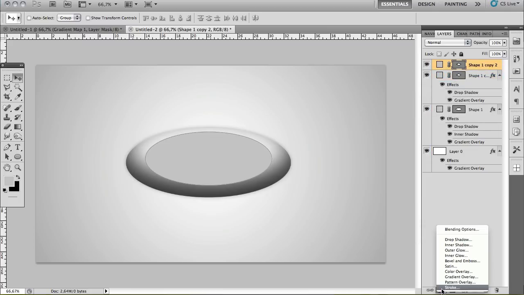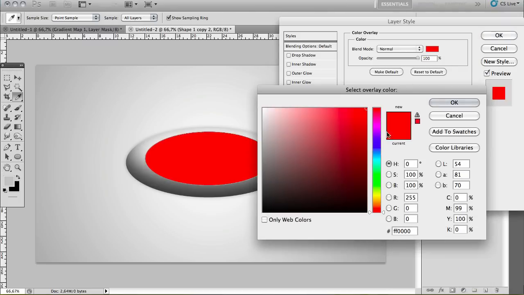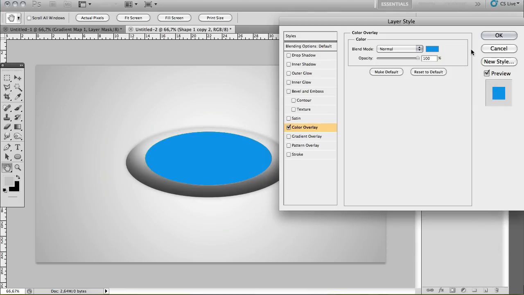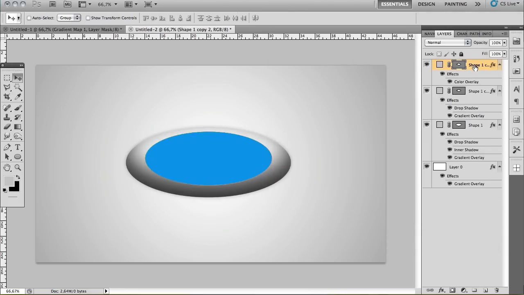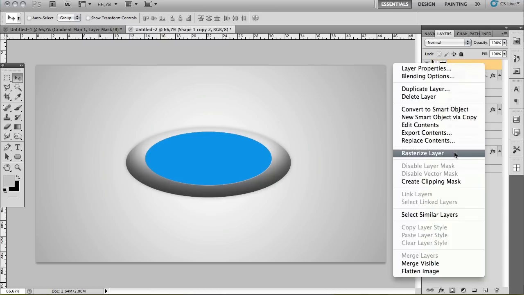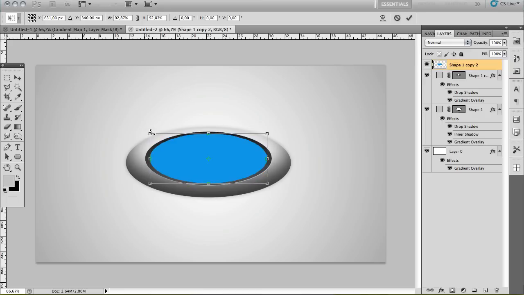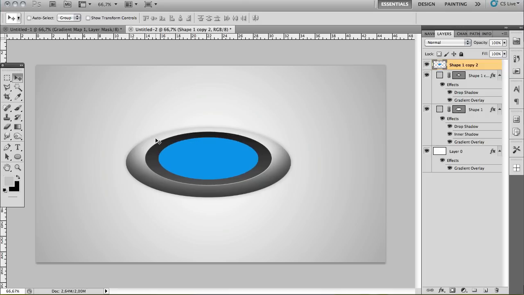Now you want to add a color overlay, and you want to choose whatever color you want the orb to be. So I'm gonna go with blue. Click OK. Now you want to right click the layer and go to Convert to Smart Object. Right click again and go to Rasterize Layer. And now you want to click Command or Control T again and make it a bit smaller. You want to hold Shift and Alt again and make it somewhere around this size. That's pretty good. And you can move it up a little bit.